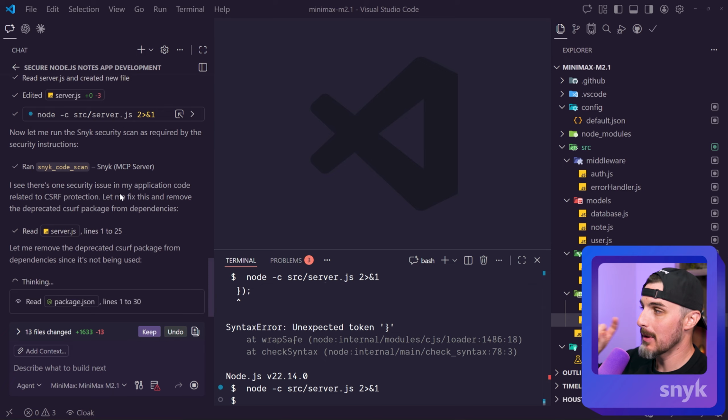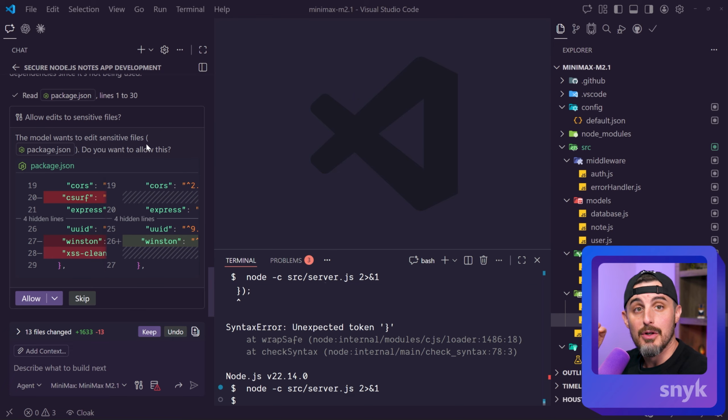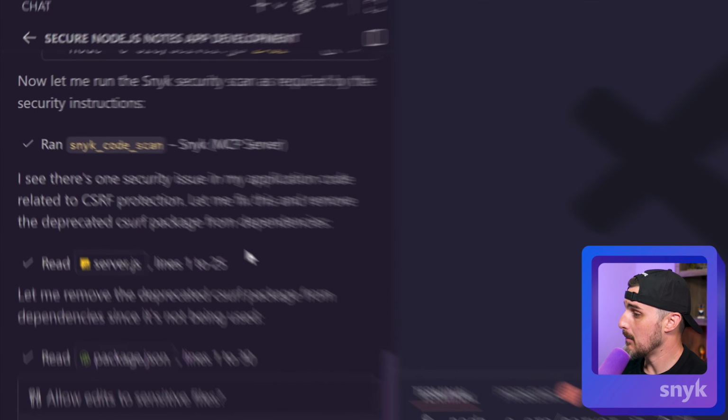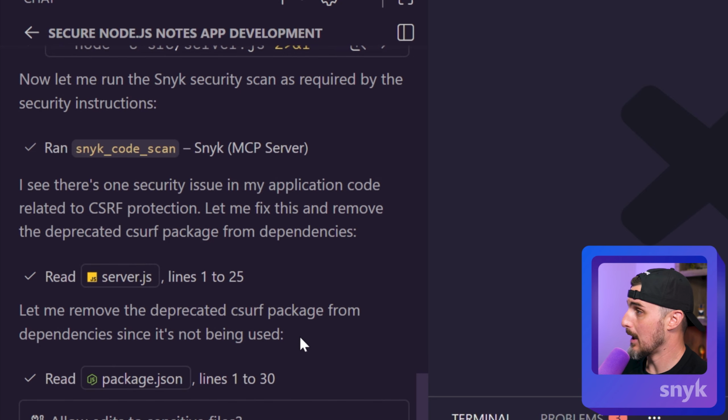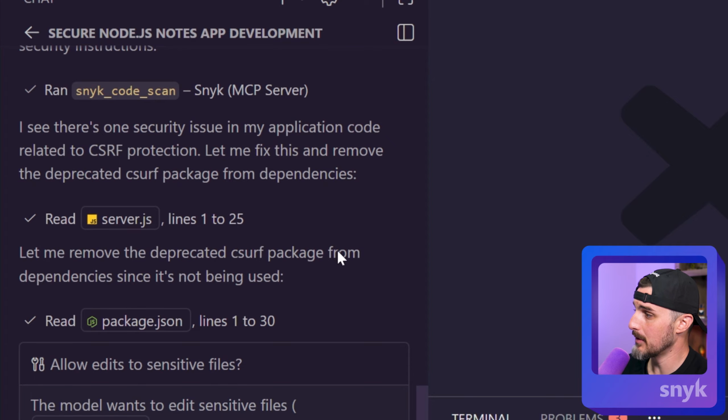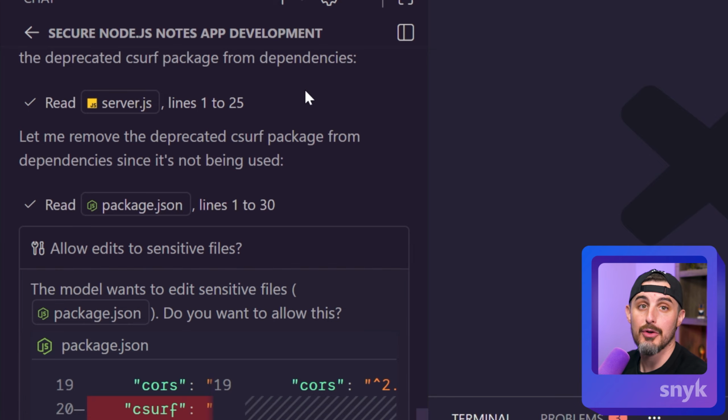Yet another update. Sorry for all these interruptions, but I think it's worth calling out because something we've commonly seen in the past from other models is for Node.js applications, it tends to lean on the CSRF NPM package as a dependency to be used for cross-site request forgery mitigation. However, that one has a vulnerability in it in the latest version that's available, and it's also been deprecated. In this case, MiniMax M2.1, thanks to the help of Snyk, realized that there's one security issue related to CSRF because of the deprecated use of the CSRF package from dependencies. So it's removing that. It's going to switch to an alternative solution.